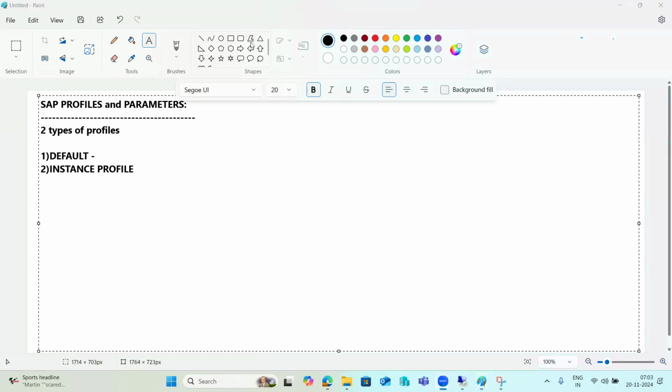installation will be in the default profile. If parameters are located there, they will be in the default profile. All the defaults, like default client number, default host name, default SID, default instance number. All these default common things come under the default profile.